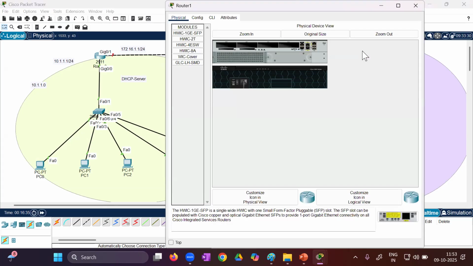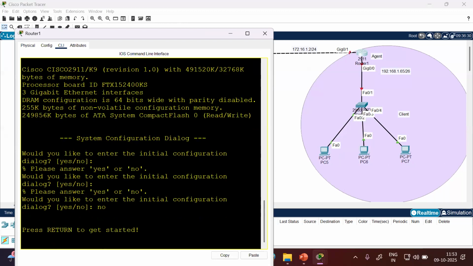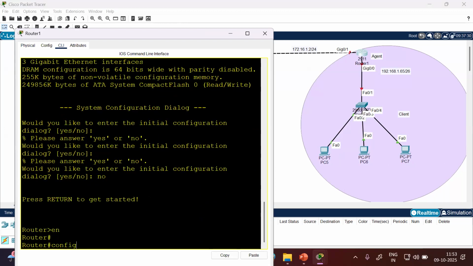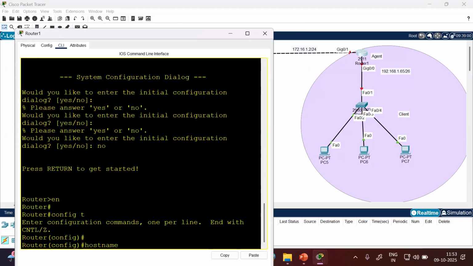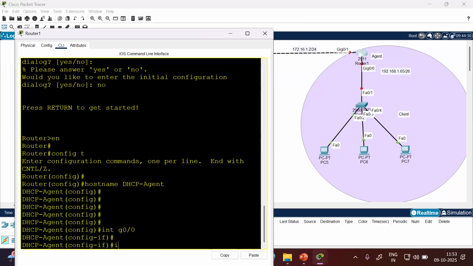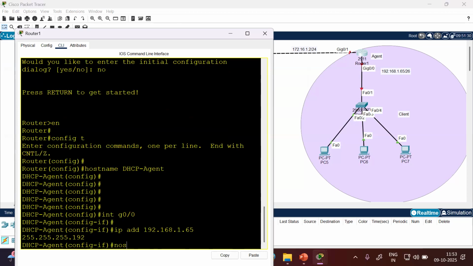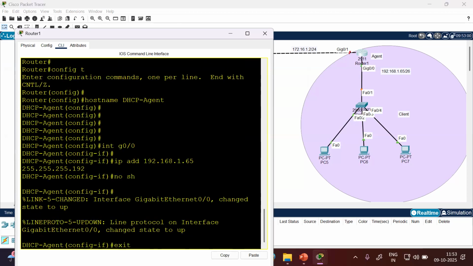Now come to this router CLI. Config t. What host name will we give? DHCP agent. Now on the interface G0/0, the IP address is 192.168.1.65, 255.255.255.192. Give no shut and give exit.